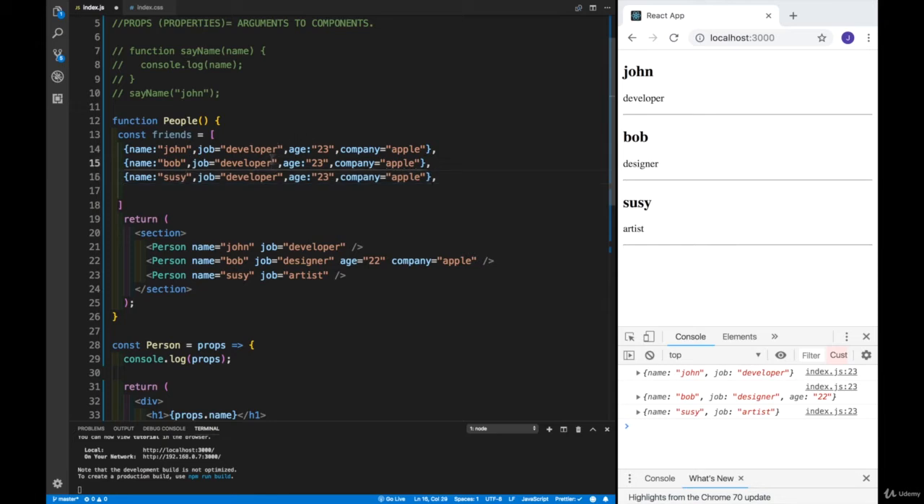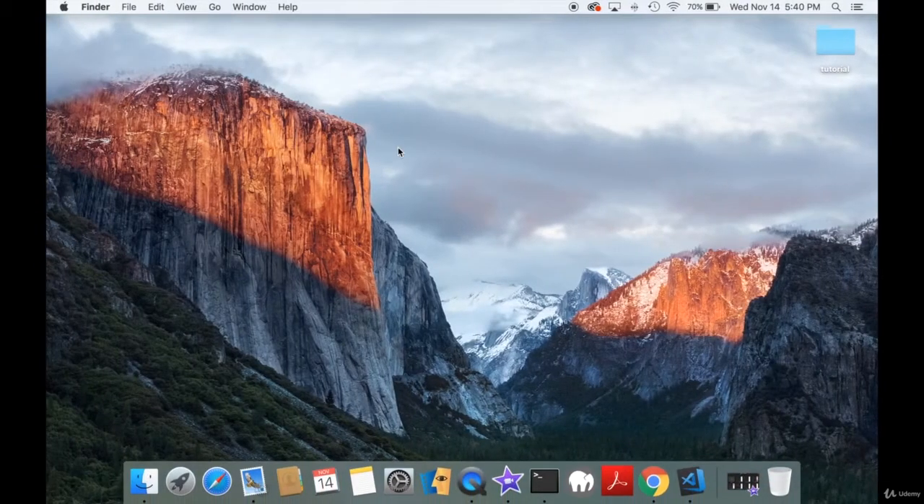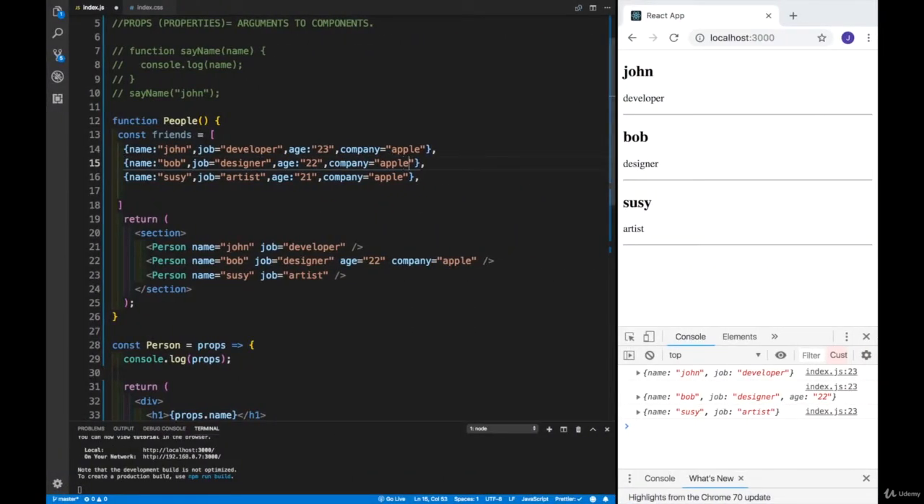So developer, designer. He's going to be a designer and she's going to be, I don't know, an artist. Let's change the ages to 22 and 21, and the companies to Apple, Facebook, and Twitter. Those are the 3 companies that the friends are going to be working with. So Facebook, and let's write over here Twitter.